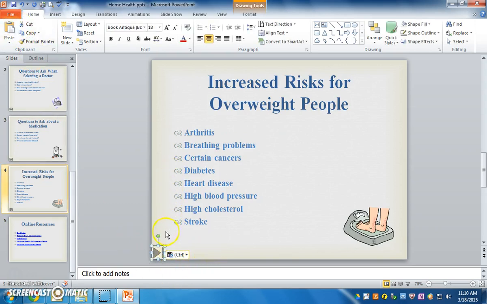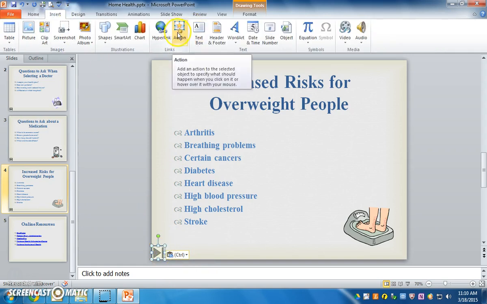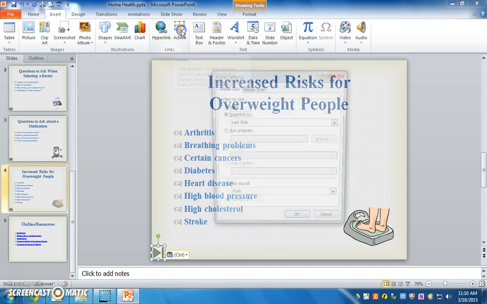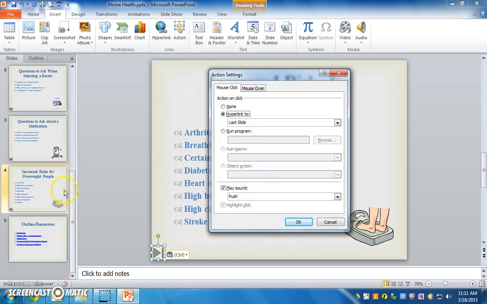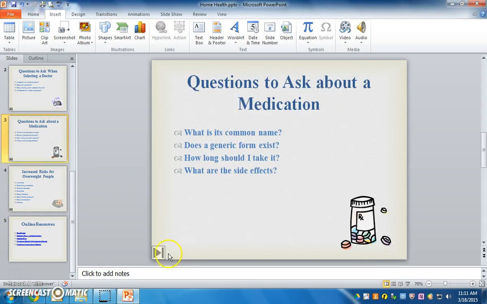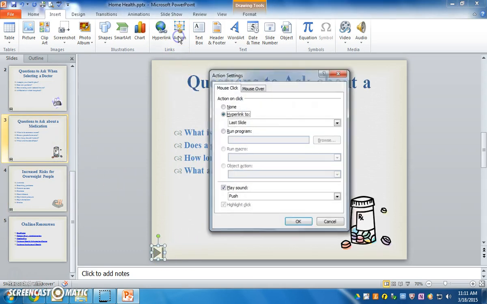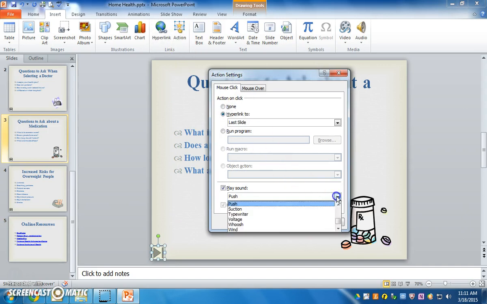If I'd like to edit an action button, I'm going to go to my Insert tab. Okay, we're going to see this action button link under my links format group. We're going to change the sound on slide 4. We're going to change that to be whoosh. I'm also going to change it on slide 3. And we're going to change that to be breeze.